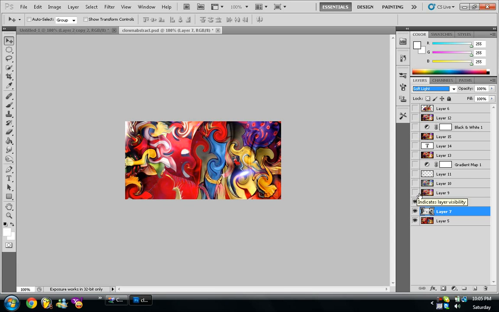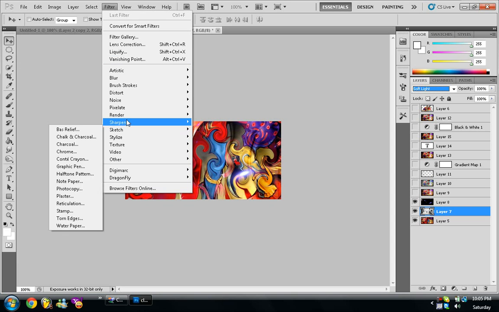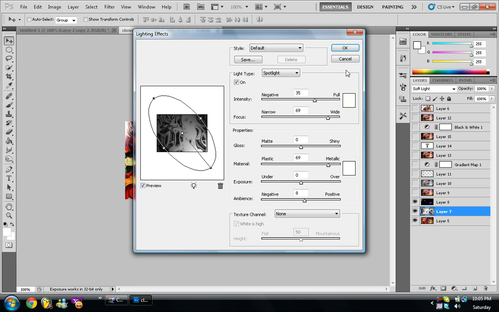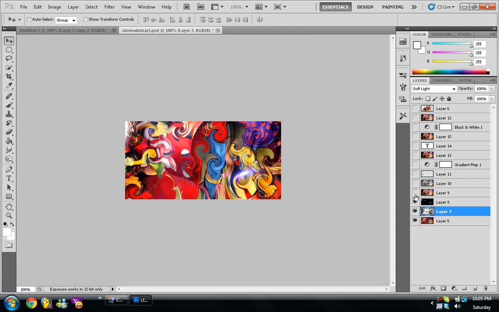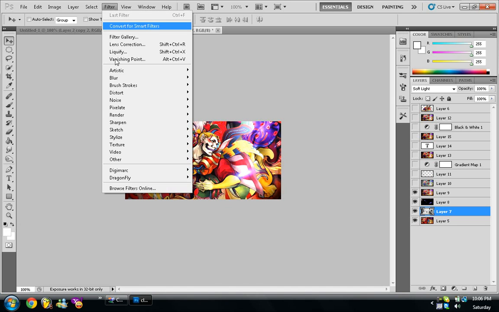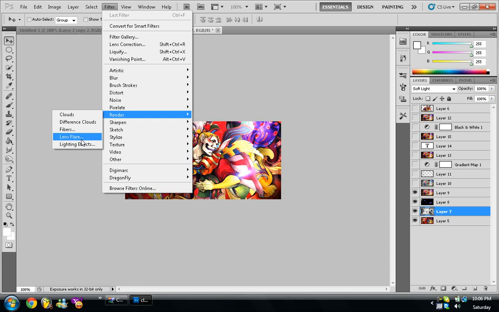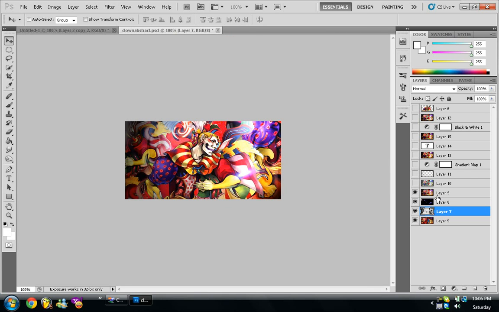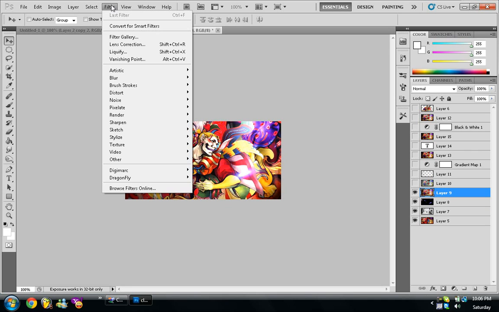And then what I did was I added some light by going to Filter, Render, Lighting Effects. I'll turn this layer on. I added some lighting effects. Like I said, the render was there before. I don't know why it's missing. But that's what it looks like. I went to Render, Lighting Effects, and dang. Okay, actually make sure you're on the right layer.